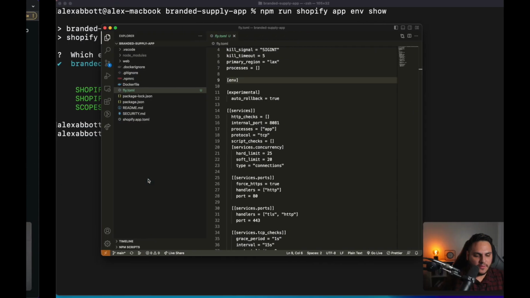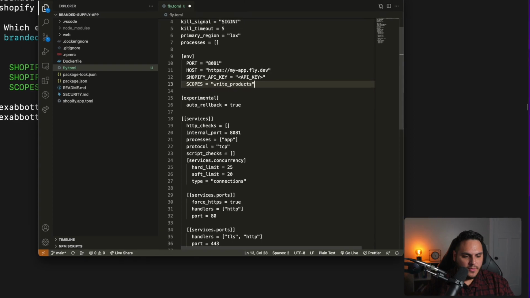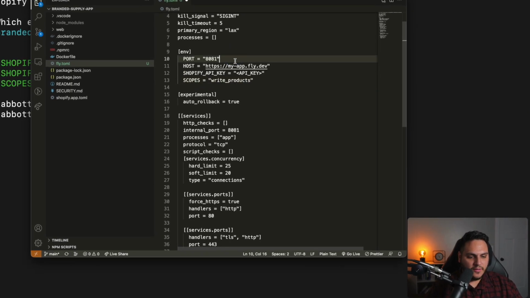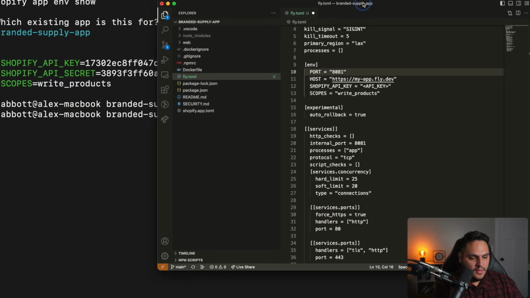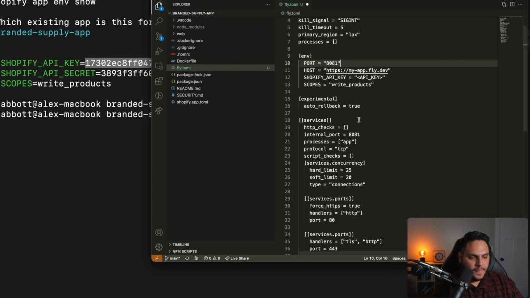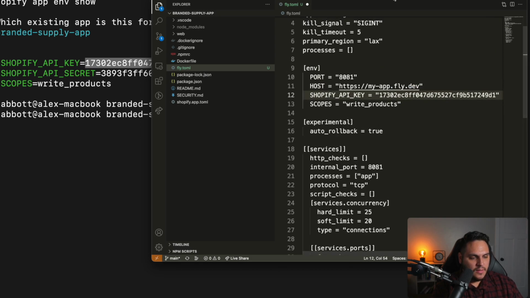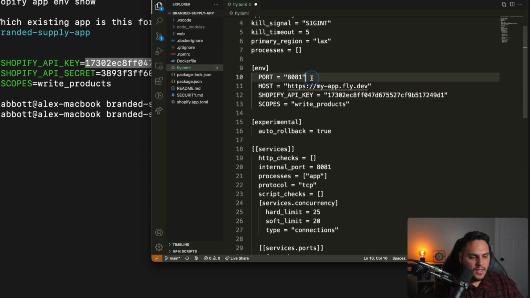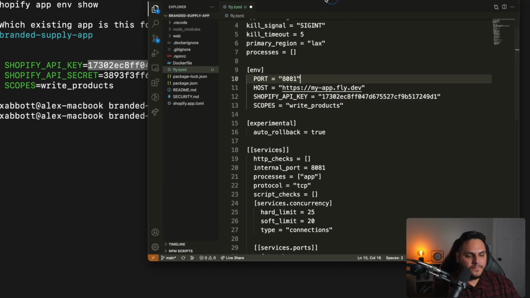So I'm just going to copy this over, put that right there, and then switch it out for our values. So here we need to switch out the API key. So we'll do that here. And then scopes is going to be the same, write products. The port we're going to leave at 8081.